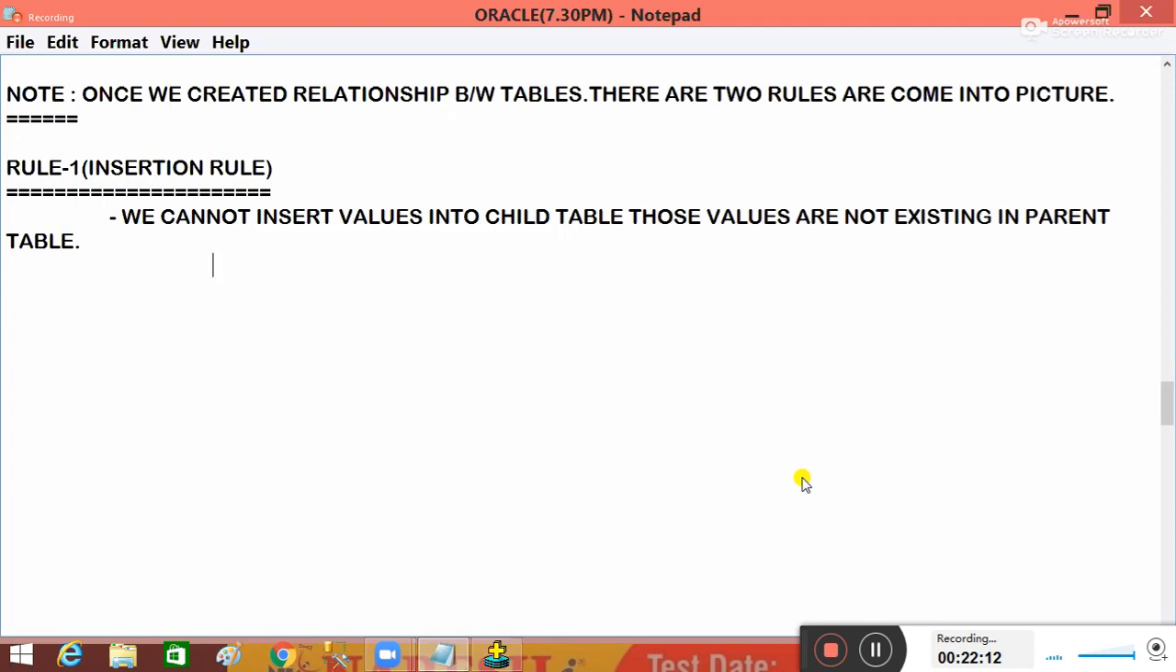If you want a final meaning of this rule, simply I can say no parent equals no child. The first insertion rule is telling us there is no parent, so there is no child. Without a parent, a child is impossible. The one-line conclusion of rule 1 is: no parent, no child.